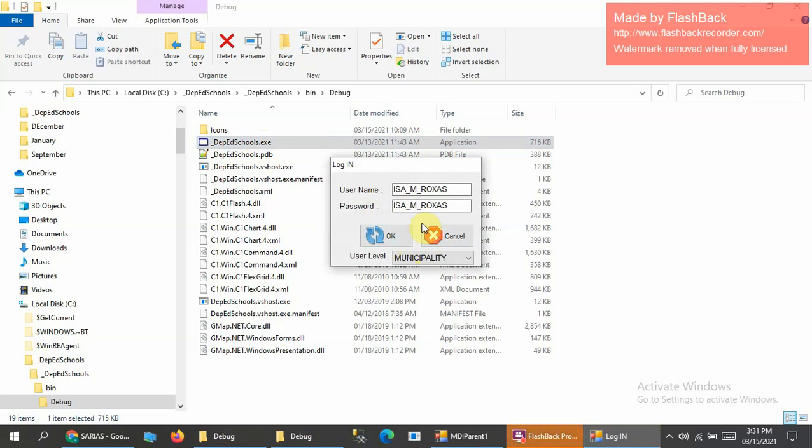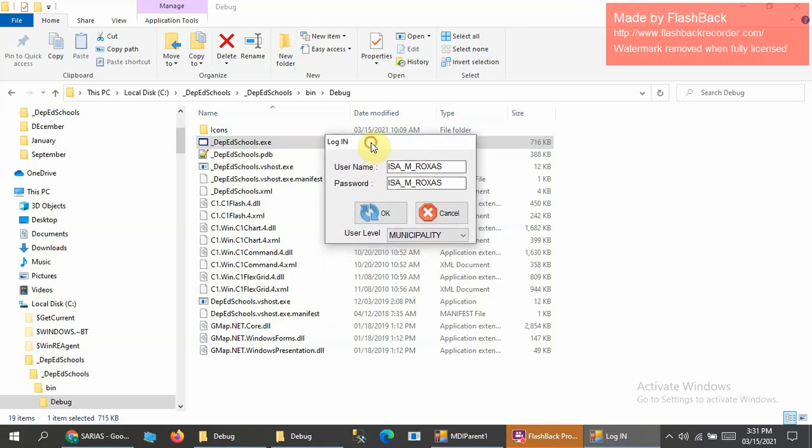I would like to show you my system regarding the depth mapping. So, to start the system, we have to click the executable file, which will prompt us with the login.